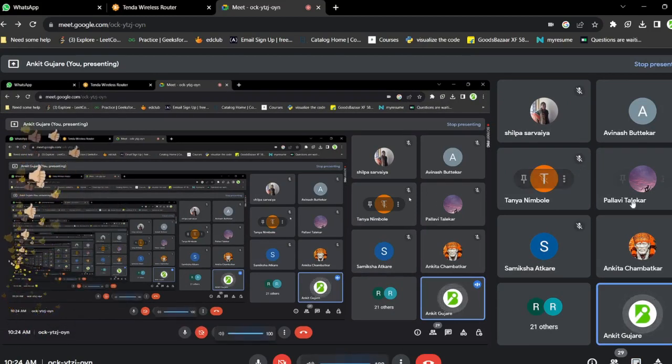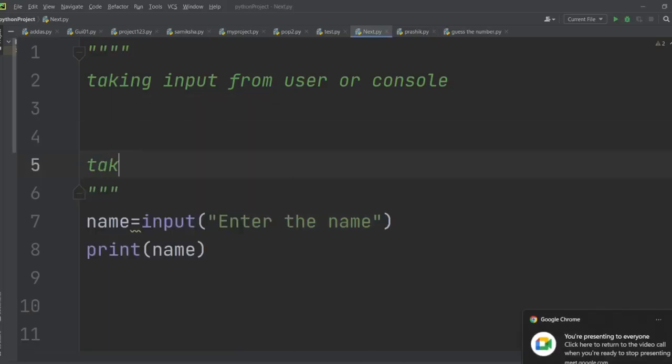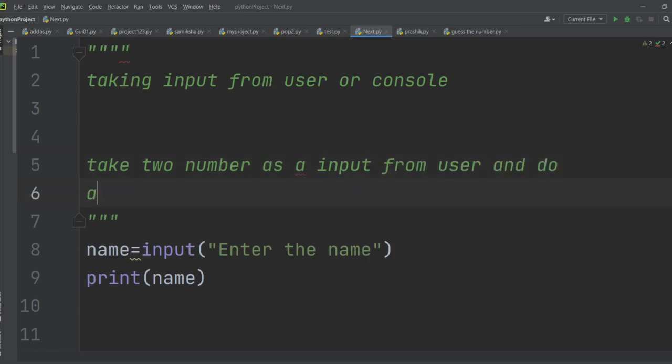Now what you have to do? Go for one exercise. Take two numbers as input from user and do an addition operation. Are you clear? Just take two numbers.